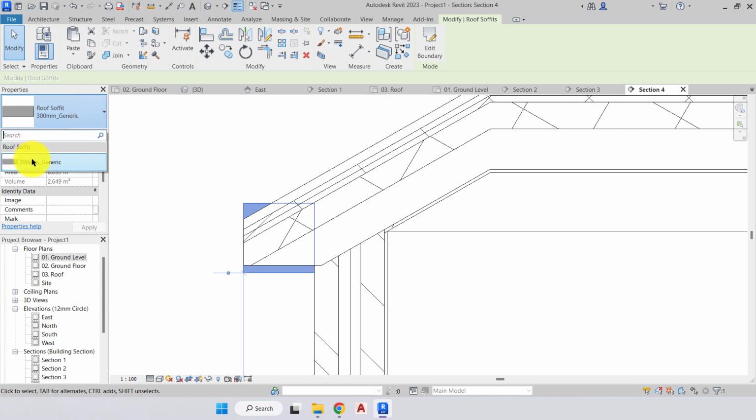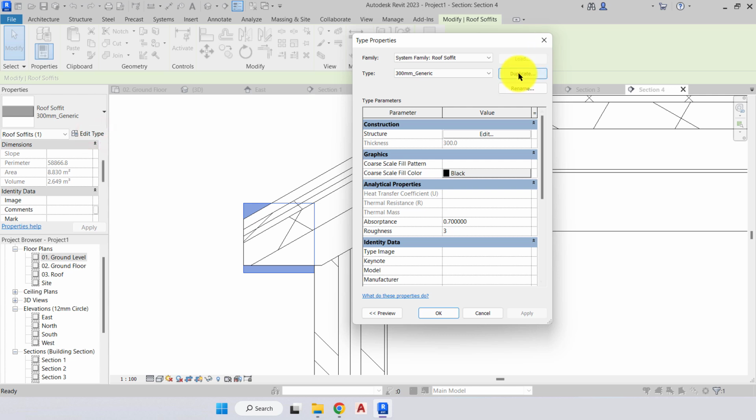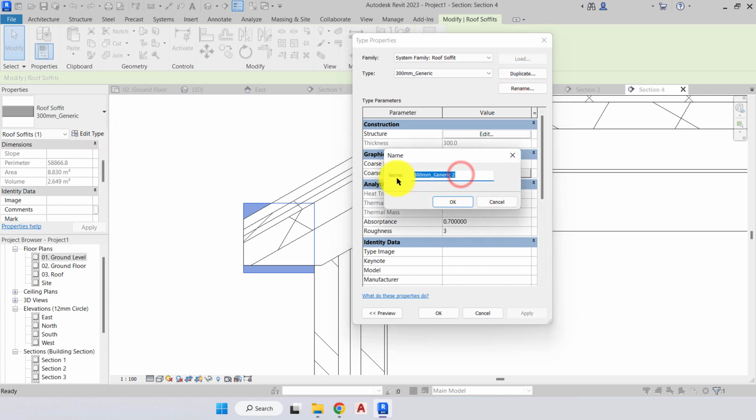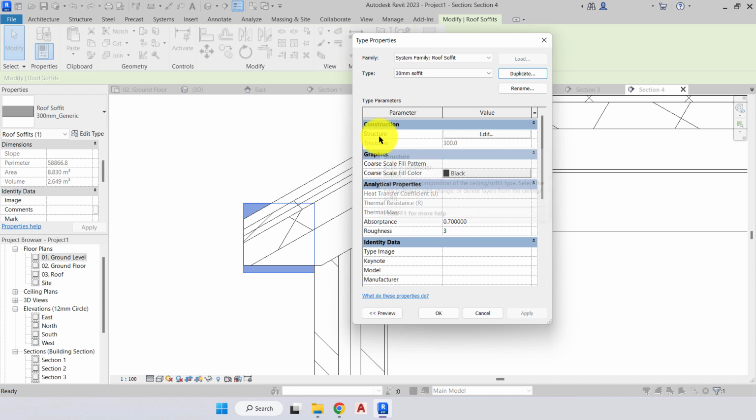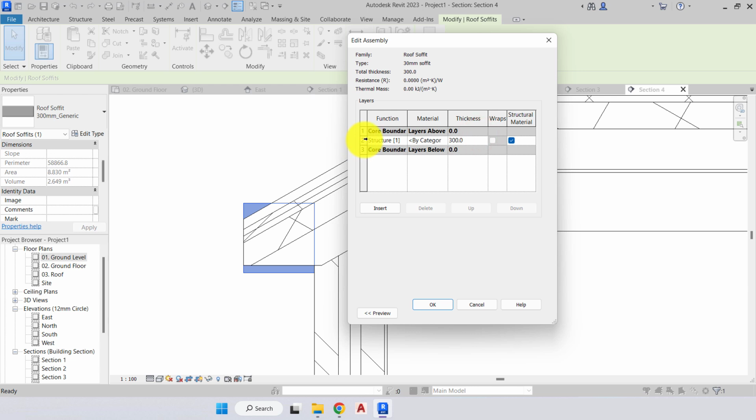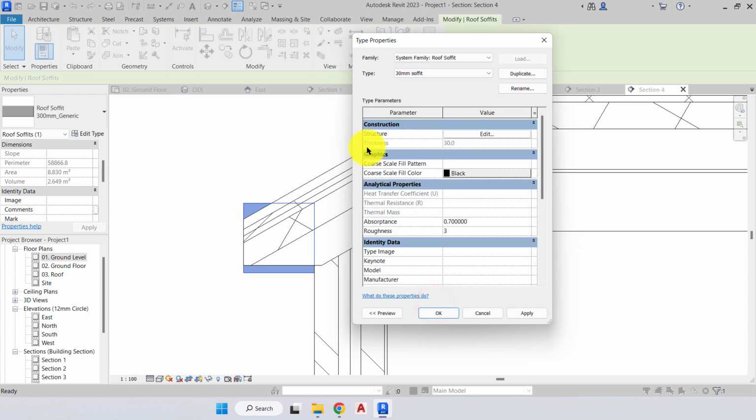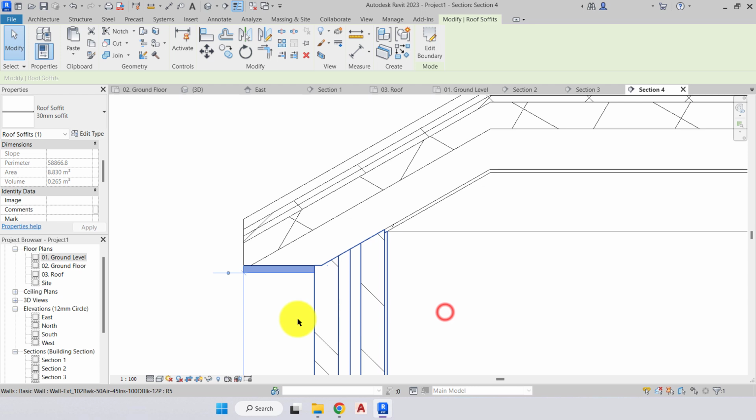In our type selector, we only have one soffit available to us, which is the 300mm, and we want to reduce that down to only 30mm. So we will go to our edit type, duplicate, we'll rename it to 30mm soffit. Press OK. We'll then need to go to the structure under construction, press edit, and there's our soffit board. We'll then change our thickness from 300 to 30. Press OK, there's our thickness now at 30, and press OK.